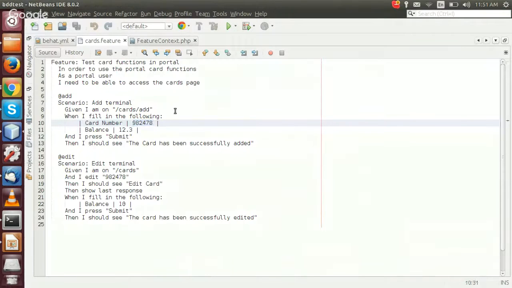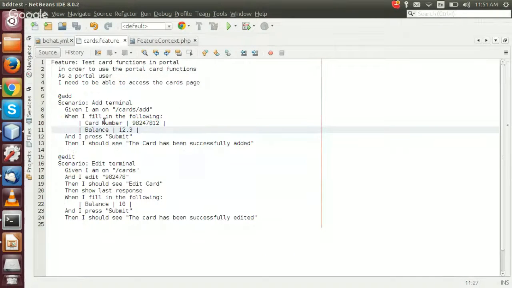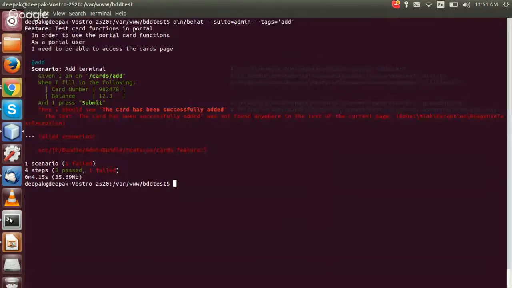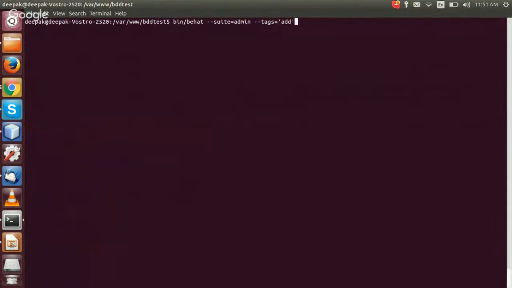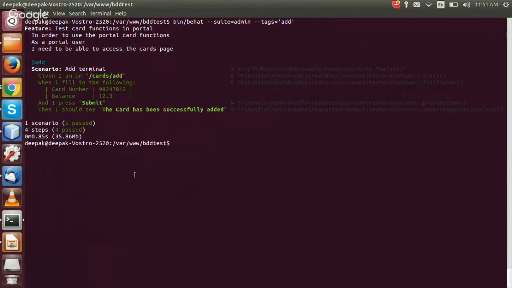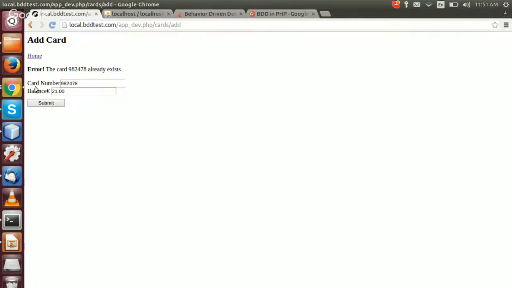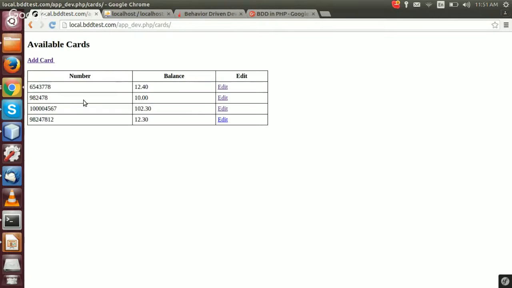Now let's change this to something else and see if it executes successfully. And there you go, it has executed successfully. And let's see the portal. There is a new card with balance 12.3 that has been added here. Now let's try to edit this card.